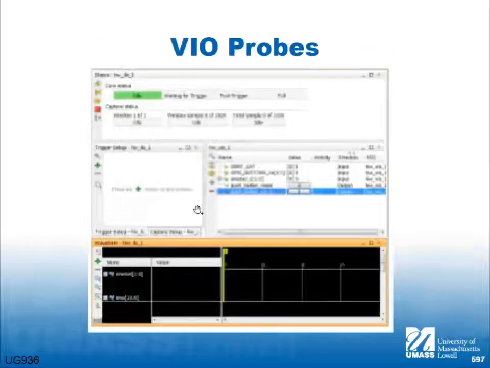I'm sorry, this is the one. So there you go. These pictures are a little blurry. This user guide, which I can't read on the screen, outlines all of this.